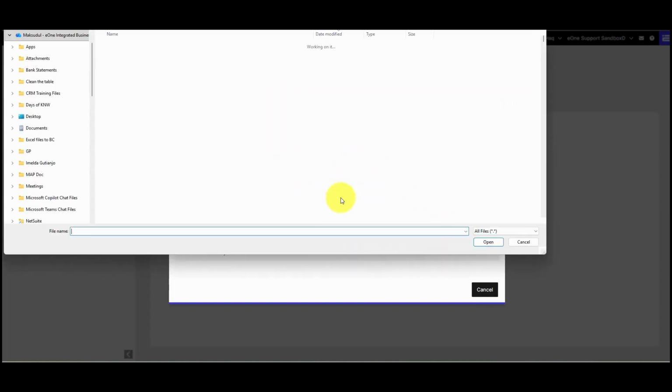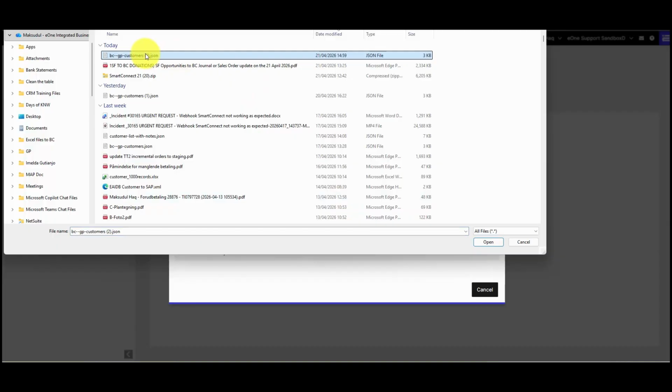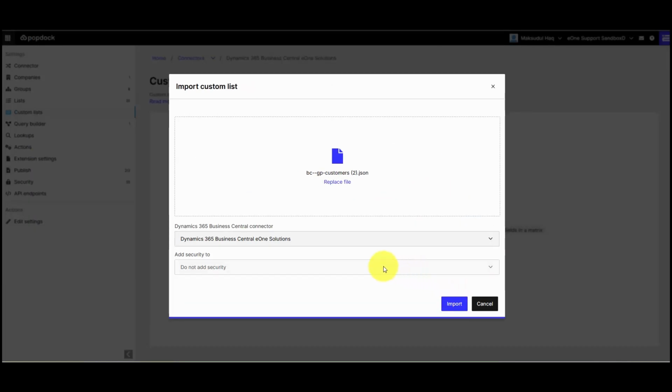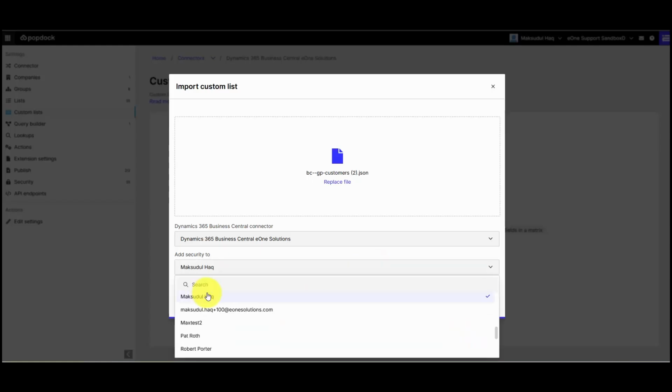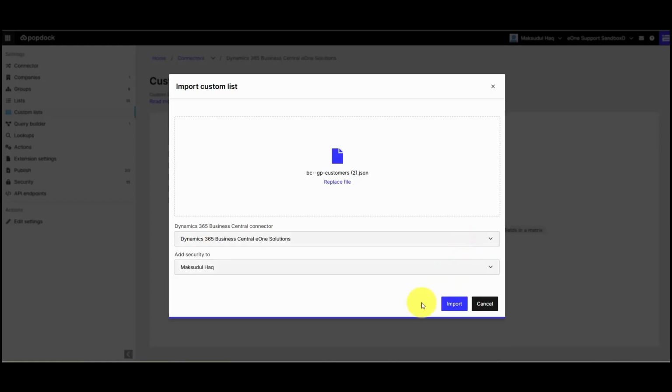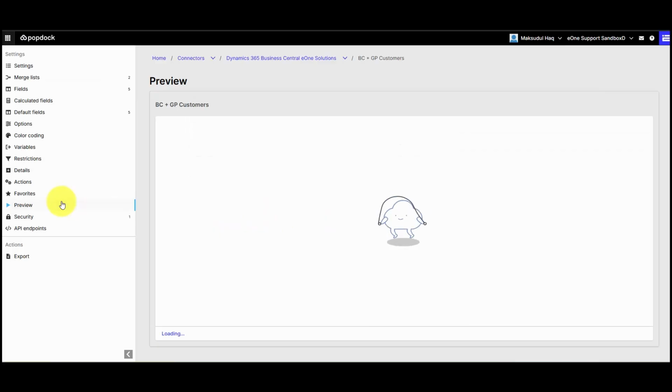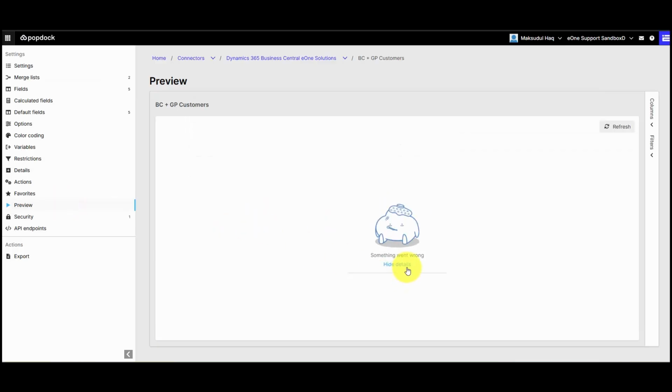Click here to browse the file that I just exported, and I'm going to select user, my name, and click import. I can see import is completed successfully. If I click on preview, click on show details, you can see no company has been selected for the custom list.